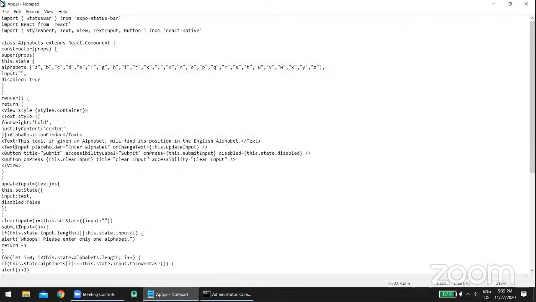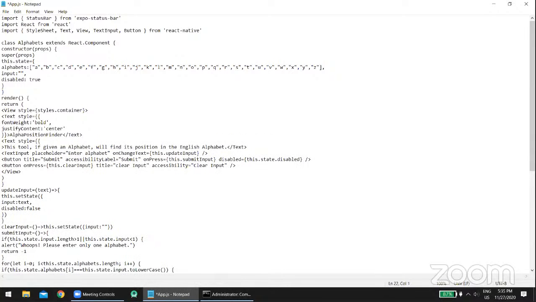Till then, let's write some more styles, shall we? Right, so we have another text that says this tool, if given an alphabet, will find its position in the English alphabet. Would someone like to tell me what style we can apply to this? So open a style. What would you like to see in this?